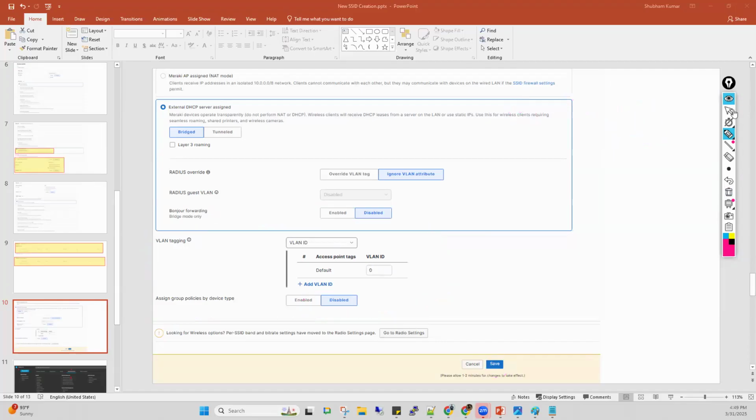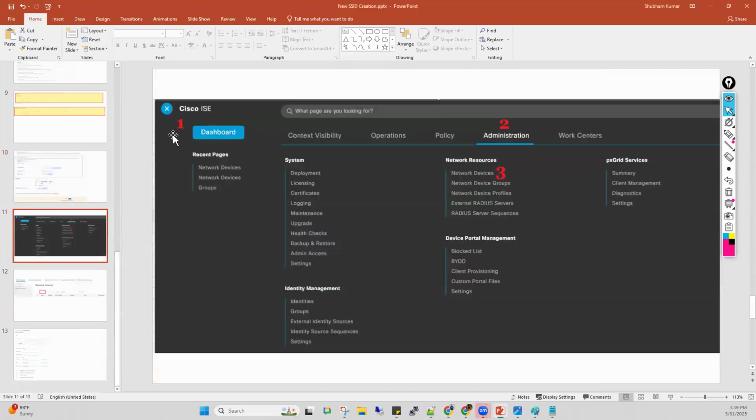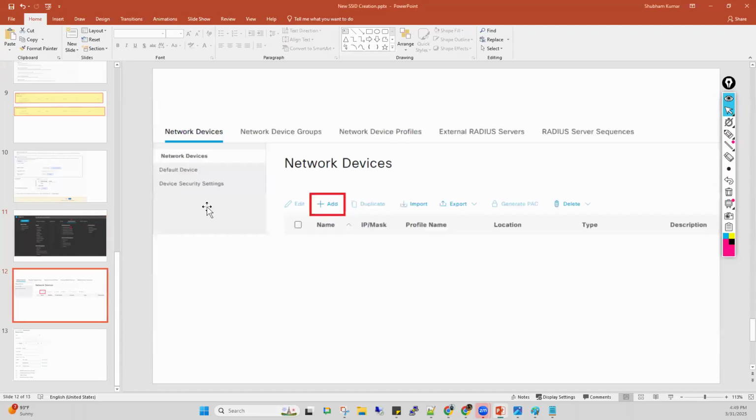Understand? Okay. After doing all the configuration, you need to do some configuration on the Cisco ICE as well. When you open the Cisco ICE, the dashboard will look like this. Here again, go to the option Administration. Here you will get the network device. When you click on the network device, you will immediately go to this option.